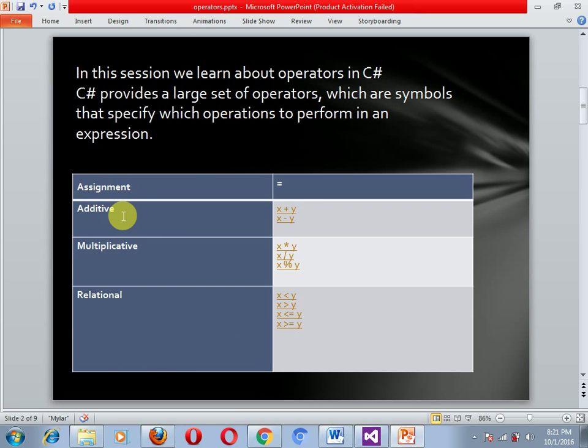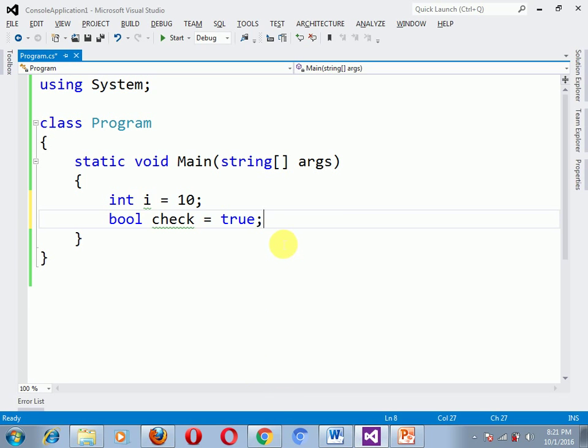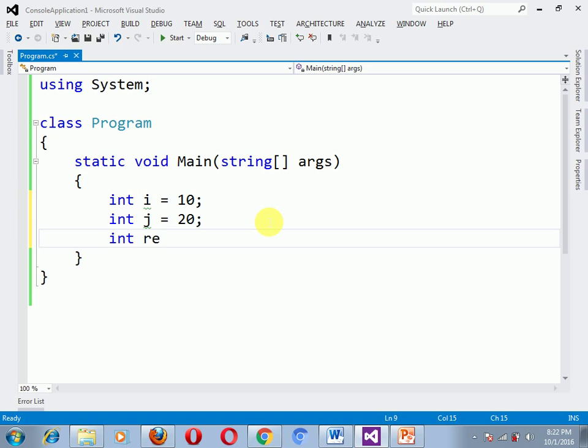Let us go for the second type of operator, the additive operator. If we want to add two numbers, for this we have to use additive operators. Means we have one variable integer i equal to 10, and a second variable integer j equal to 20. And if we want to add these two numbers i and j, suppose we have one more variable, result. And to add these two numbers, we have to use plus, the additive operator.